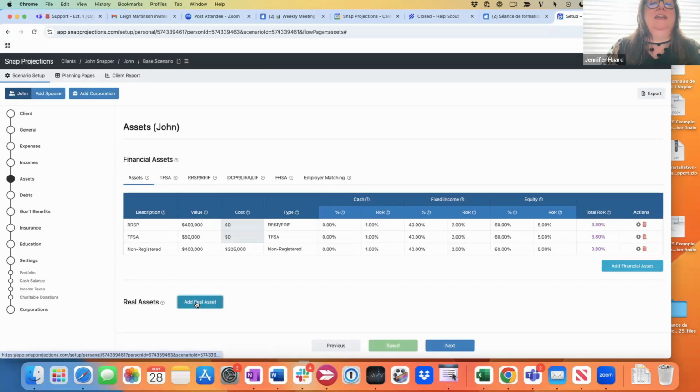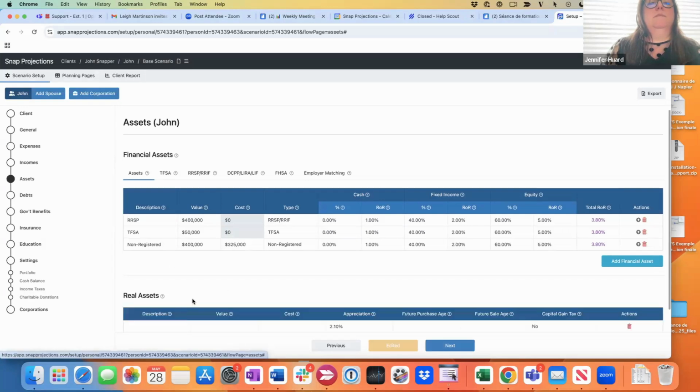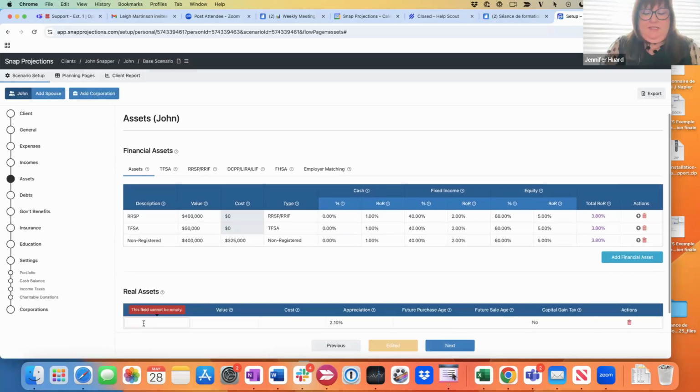So we're going to add a real asset, and that will be the home. All right, so I am going to put home here with a value of 800,000. And we'll leave the cost as is. It's the principal residence, so that's fine. We're going to say that it's appreciating at 2.1%.